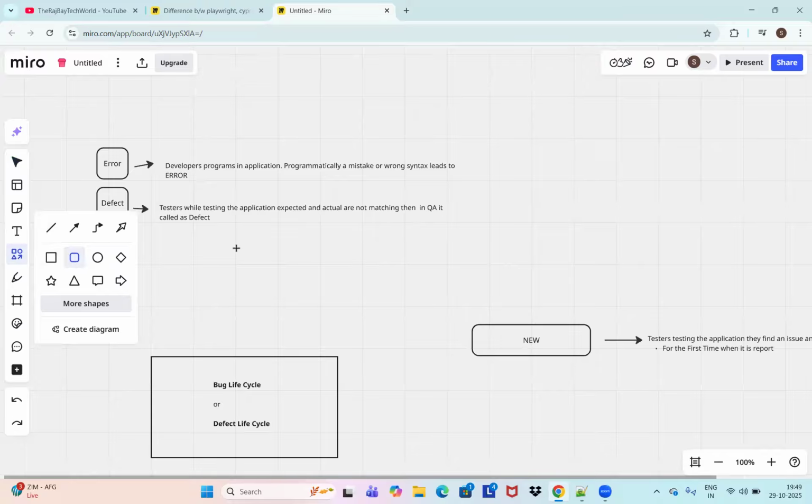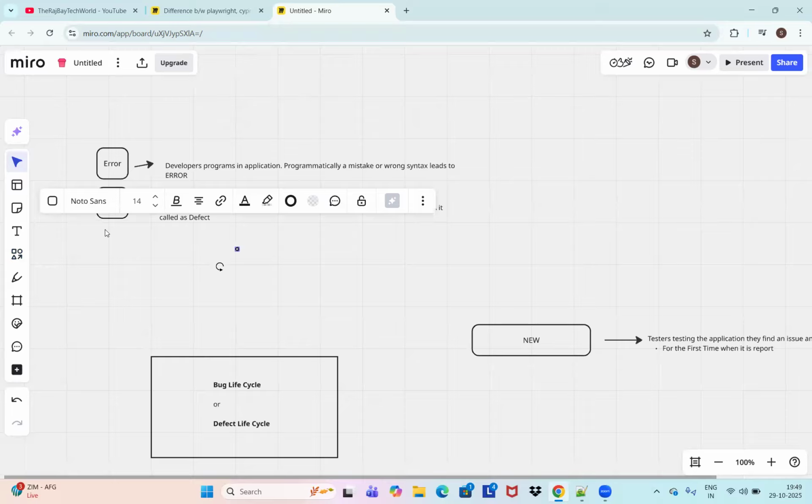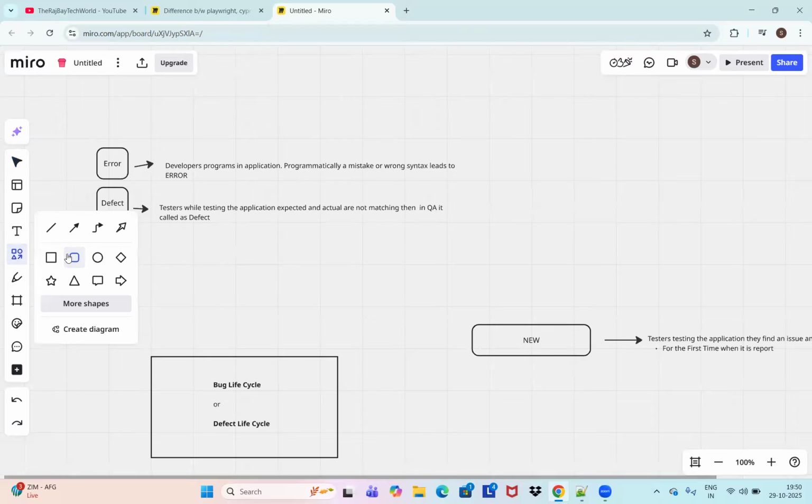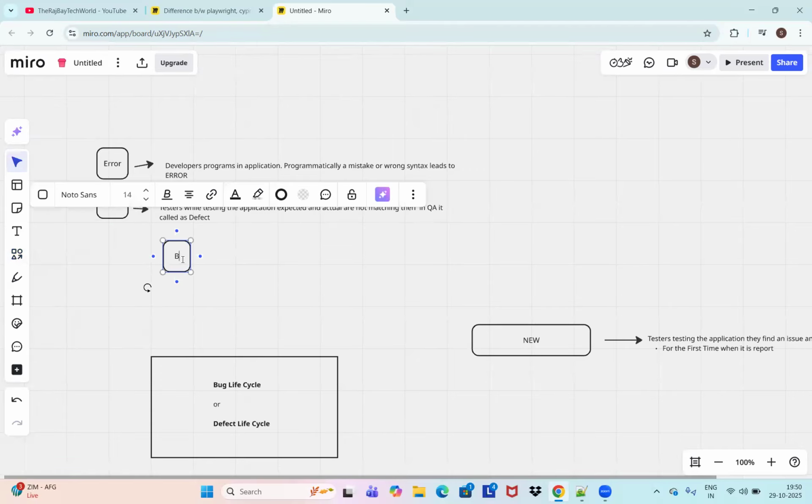So the main thing is bug. So normally people are getting confused, right? So that is why we are explaining here. Bug. Who terms the bug? Okay. Who terms the bug?